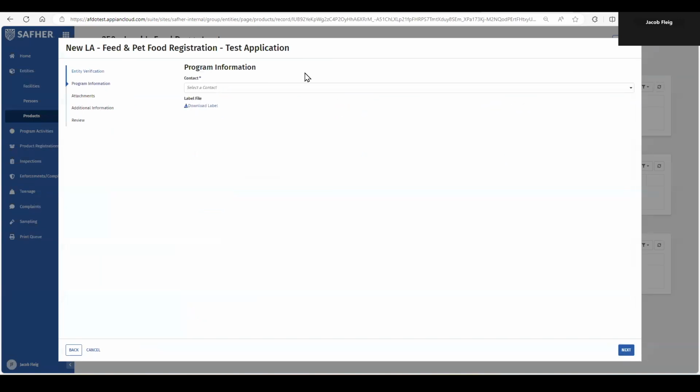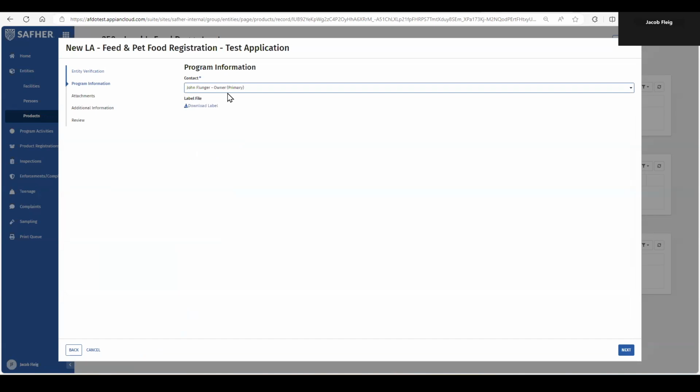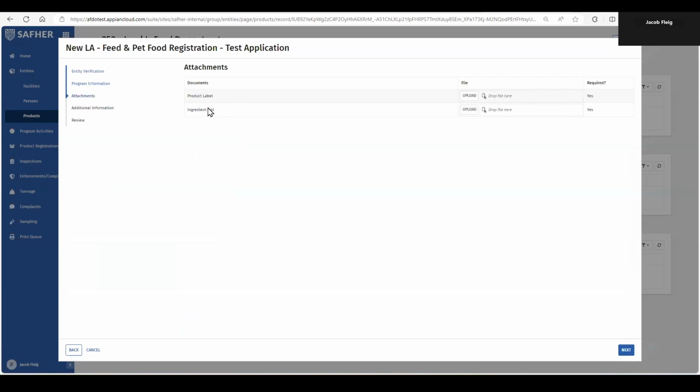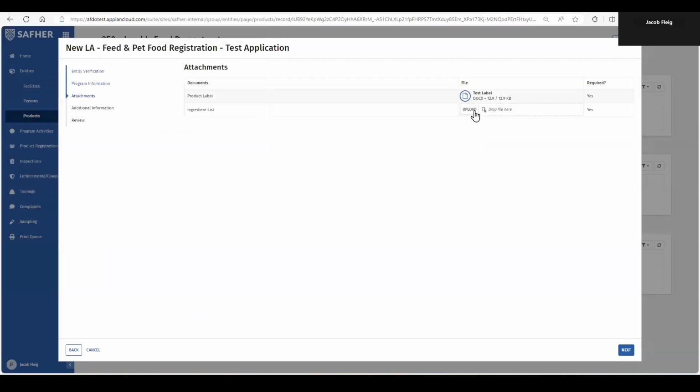And if we move forward, I have to have a contact for this product registration. It's going to default populate this list with the contact for that product. And then I have the label here already from that product. I can add any additional attachments here. I did configure a product label and an ingredient list here, and they are required. So I'll just drop a couple of attachments in here.